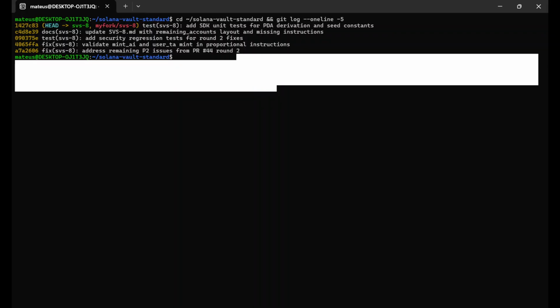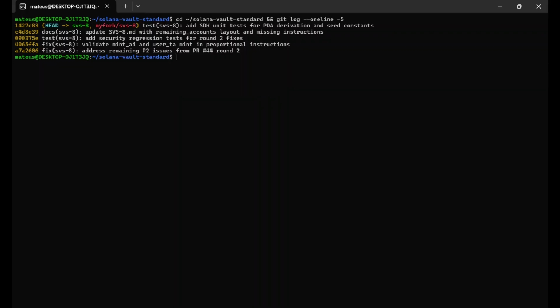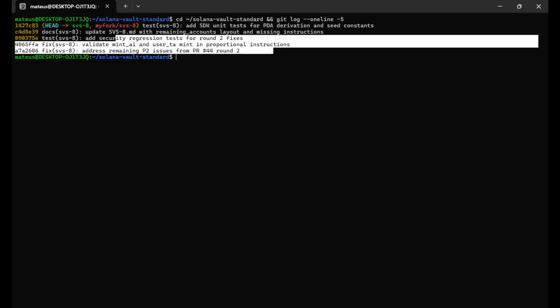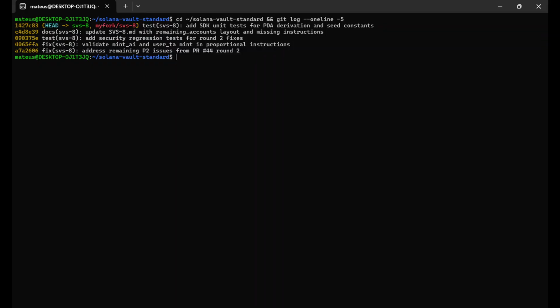This is my commit history. They went through the full security review, 2 rounds with Completeness, all P0, P1 and P2 findings addressed across both rounds. So these are the last 5. It's the 44 pull request merge history in the GitHub.